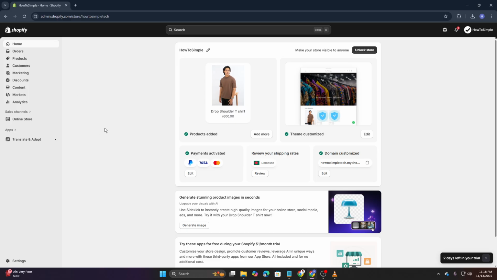First, head over to your Shopify dashboard. This is where you manage everything about your store, from products and customers to apps and settings. If you're not already logged in, go to shopify.com, sign in with your credentials, and open your store's admin panel.